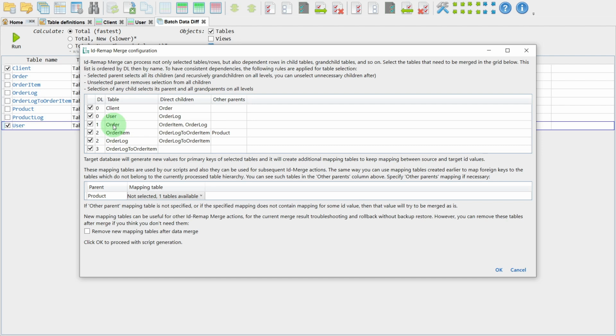In general, if we're not sure why some table is presented in this list, we can check all the previous tables and search for that table in the direct children column. And we see that table client has direct child order. That means that order has a foreign key referencing client. We also see that there is one table in the other parents list. We ignore this for now, and we'll take a look at this list on the next step. On this step, we need to process only tables client and user. We uncheck order, and it automatically removes selection from all other tables depending on order. Again, we don't select remove new mapping tables because we will need these tables for the next step.